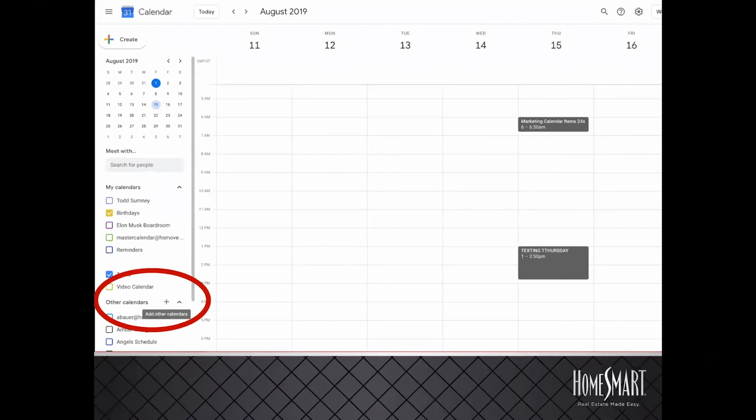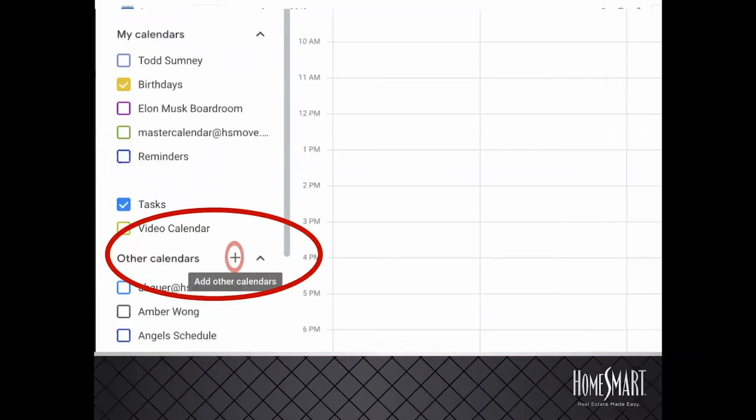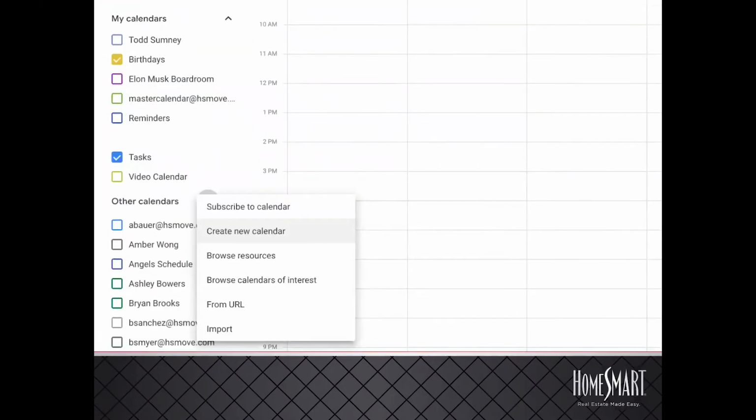And if you click on that Other Calendars button, a drop-down menu will pull up, and it'll allow you to create a new calendar, to subscribe to a calendar, to do some other things. But for our purposes today, we want to hit that plus sign and create a new calendar. Once you've created that new calendar, it can become a marketing calendar, and you can schedule your automated marketing on the 1st of the month and on the 15th of the month.